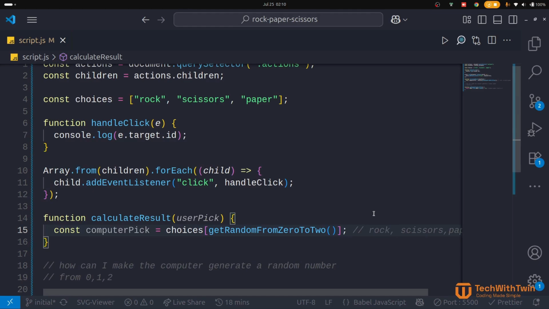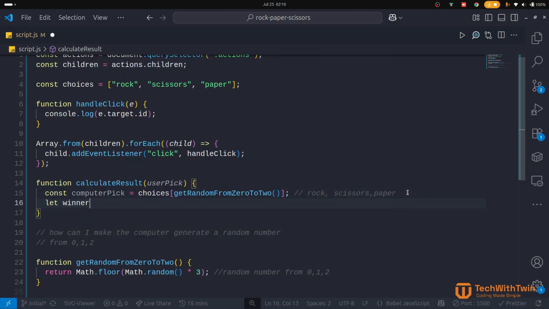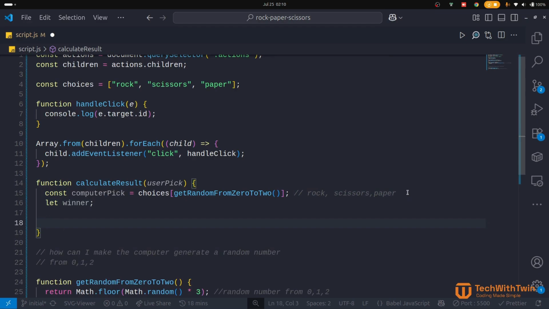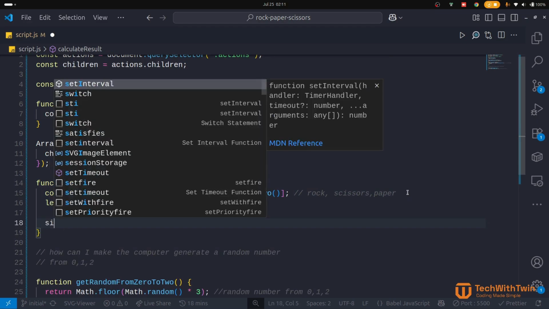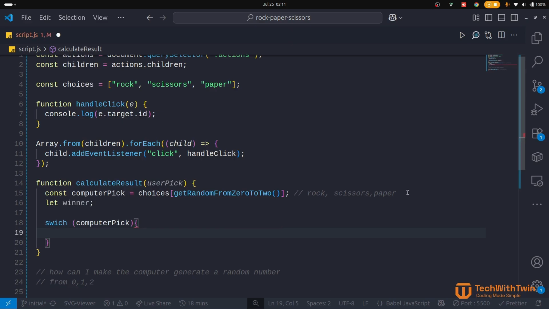So as soon as we get what the computer picked, we already have what the user picked. So we can continue by creating a variable called winner that is going to track our winner, and then let's use a switch case. We say switch, we're switching on what the computer picked. Whatever it is picking is either a rock, scissors, or paper, and then we are going to match on that.